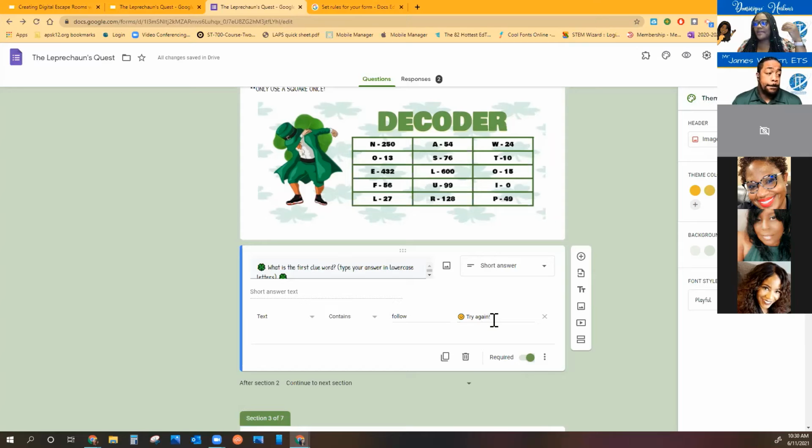And so here I can put just a phrase, or I inserted a little emoji there for if they don't get it correct. So I just put try again. Depending on your escape room, you may want to give them a hint if they don't get it on the first try. Okay, oops, that's not right, but here's a little hint.